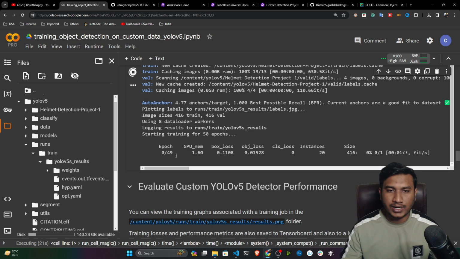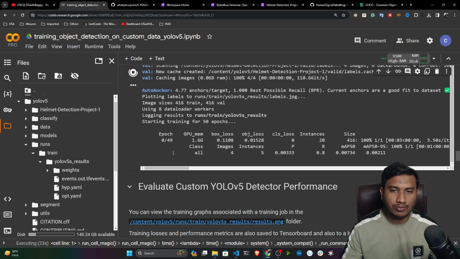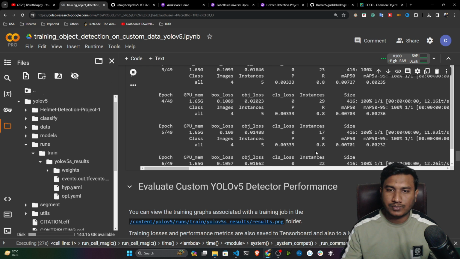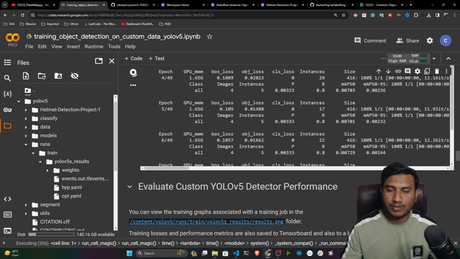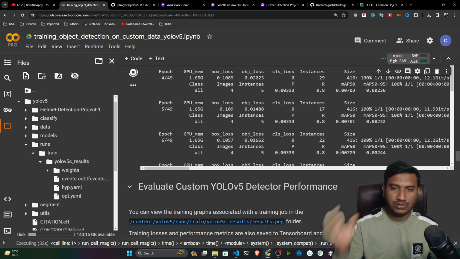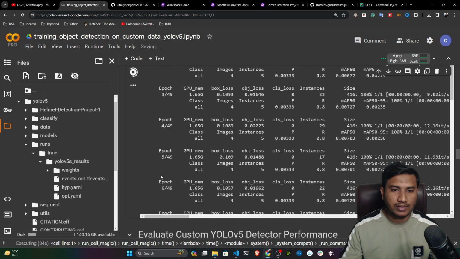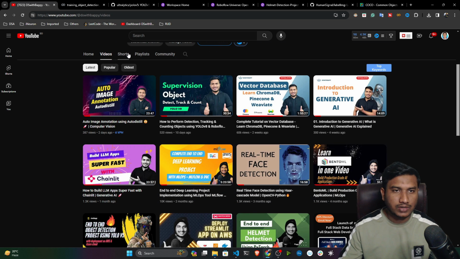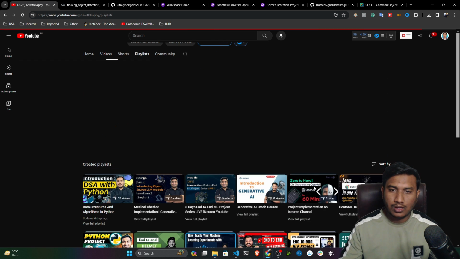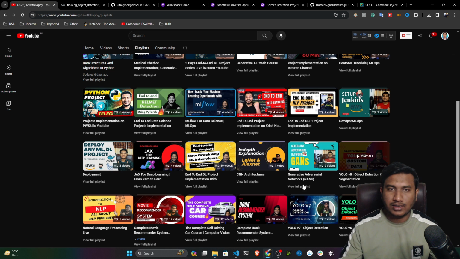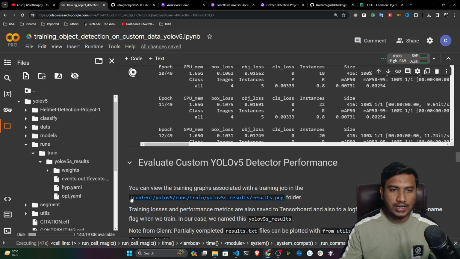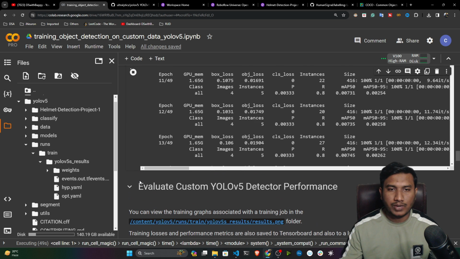See guys, it has started the training, and currently one epoch is going on, and you are getting the box loss, class loss and mAP score. The mAP score should be high and the losses should be low always, whenever you are training the model. I already explained this in the object detection video I created before, so you can check it out. Now see guys, training is going on, so I'll pause the video. Once this training is over, I will come back.